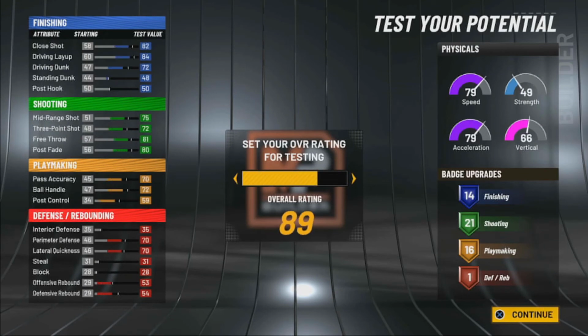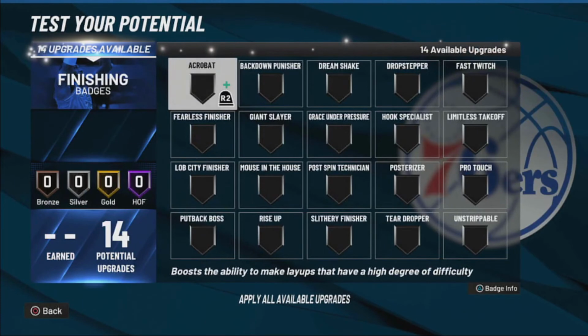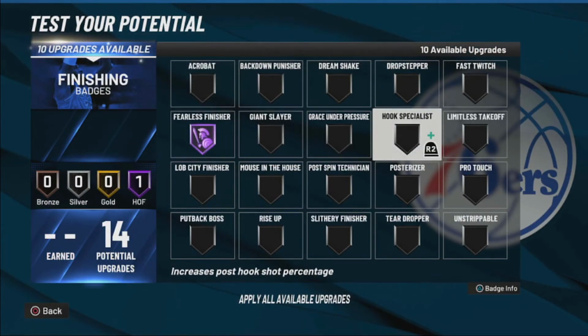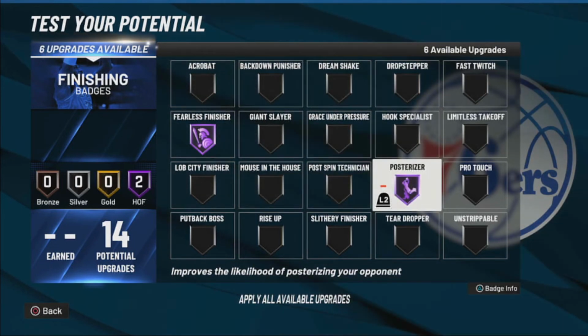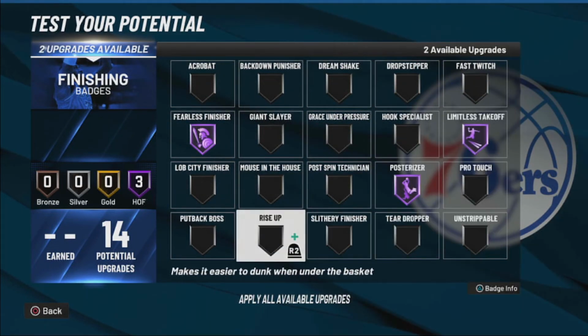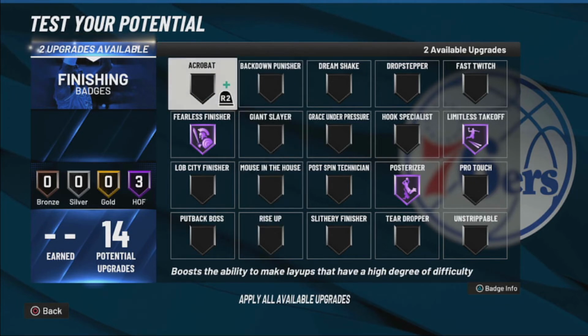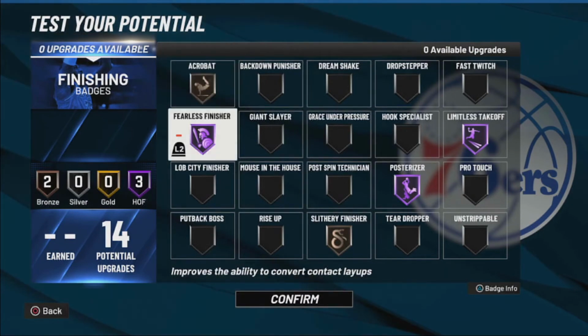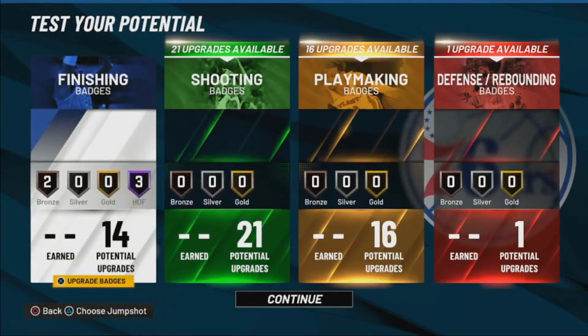So we're going to go ahead and max this out. And of course, for this, you want to go fearless finisher, right? That's always posterizer's another one. Limitless takeoff's a good one. And then for the last two guys, it really depends on you. I'm just going to say, we'll put it on slithery finisher and acrobat, and we'll call that a day.